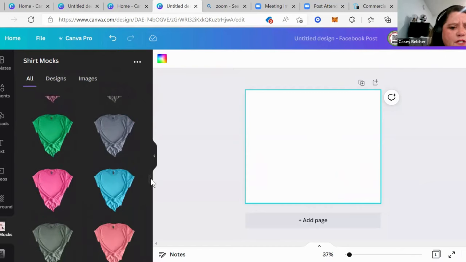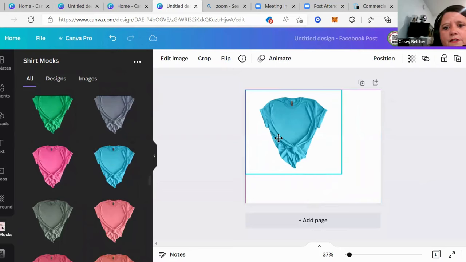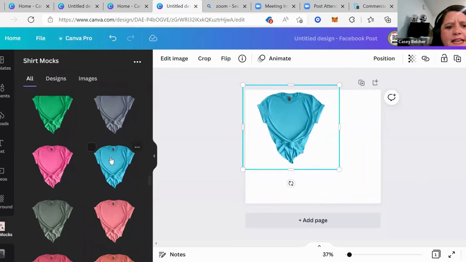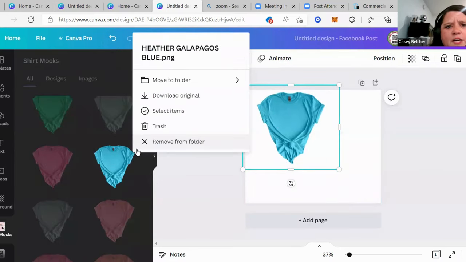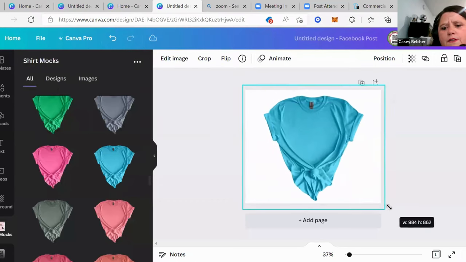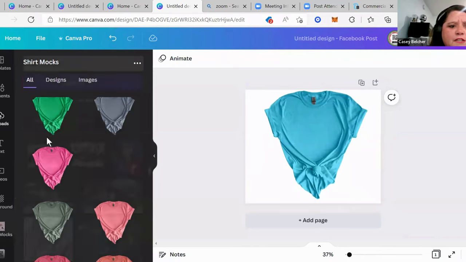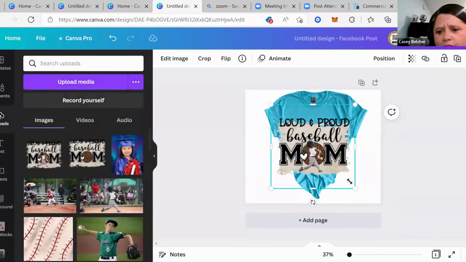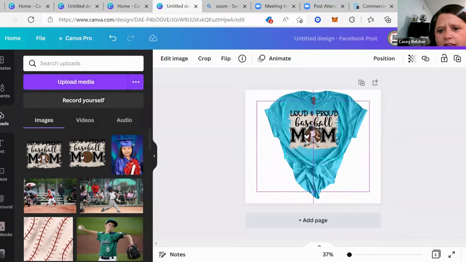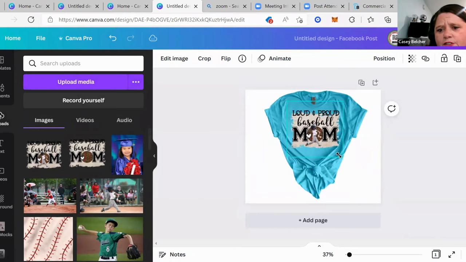What color do I want? I'm going to do this color. I love this color, and mine's named, so I know. If I hit this, it's going to tell me this is Heather Galapagos. So that's the awesome thing about this. You can do that as well. Now I'm going to put this one on here, and then I have a custom mock to show my customer what I'm making.